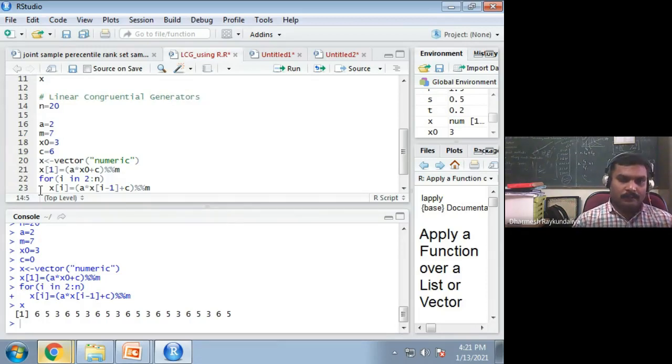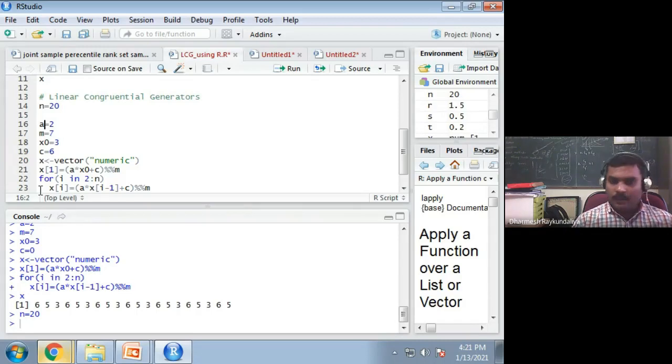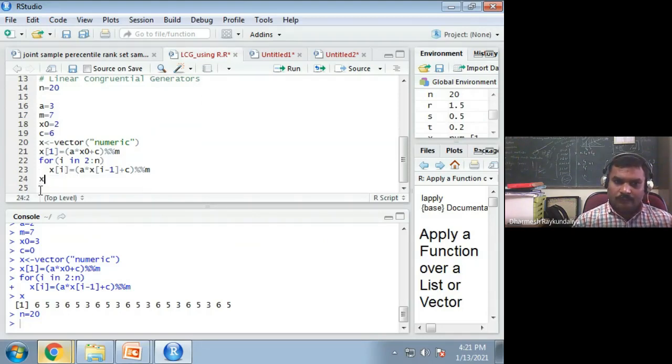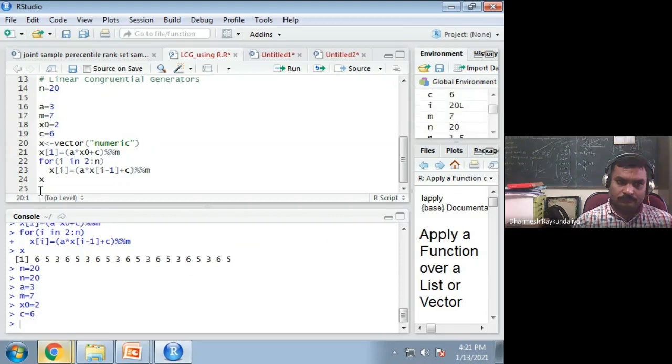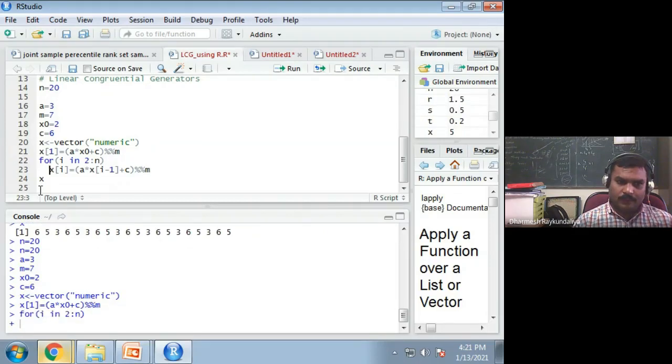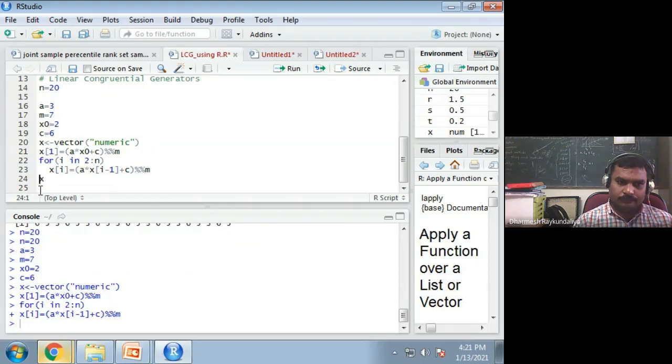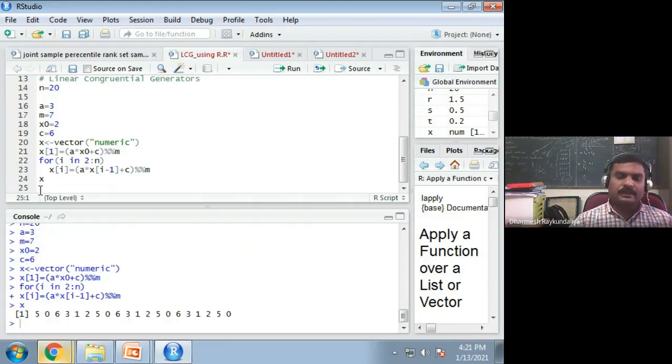So n equal to 20. A I am giving, let us say, 3. M equal to 7. Initial value I am giving, let us say, 2. C is equal to 6. And this remains the same. We simply run it, and it is giving these numbers.